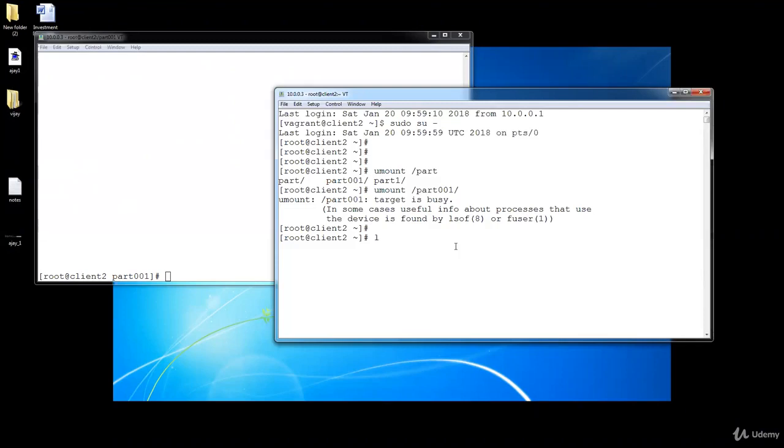So if we run lsof and type this directory name, we get the important detail, that is the PID, which process is using it. So 1151 is the process using part 001. So we can go ahead and directly kill that process. We'll kill it forcefully with the signal and give the PID. Now in the terminal it says killed.